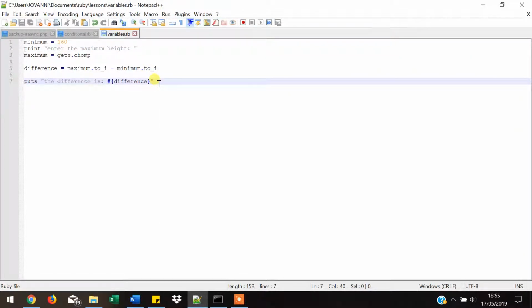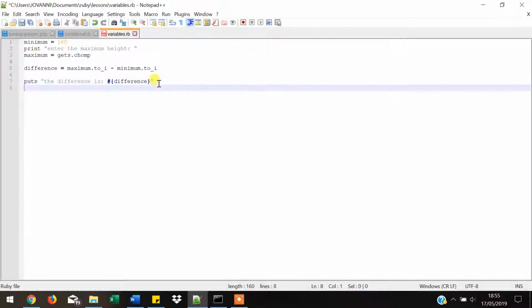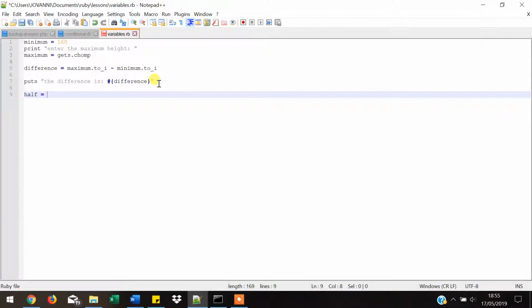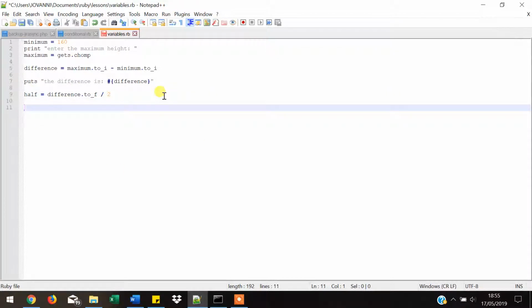So now we're going to reuse our difference value. Let's imagine we have to make another variable called half, which is half of the difference. We'll go difference.to_f divided by 2. to_f is a convert to float method, which is what we usually need when we're doing divisions, because when we're doing division, we don't always get integers. A lot of the time, we're going to get float numbers, which is why we want to convert this to float so that we can do our arithmetic operation and get a decimal for our output.